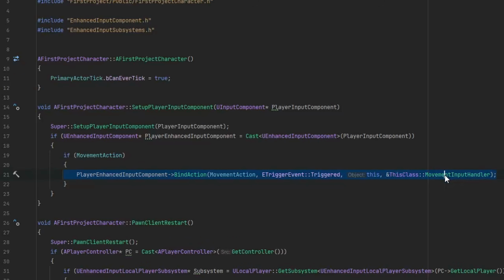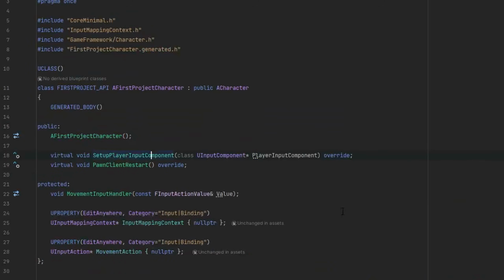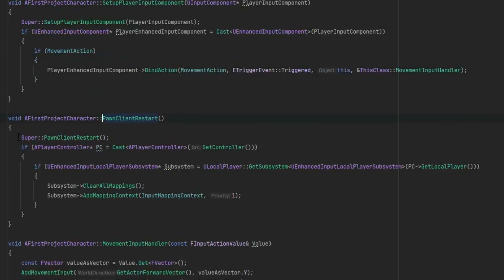So for example, if I'm holding down the W key, it will keep firing out the outputs. Okay, let's go back to the header. And then we also override the pawn client restart. This is so we can first grab the player controller. We then grab the enhanced input subsystem, which is for that local player.